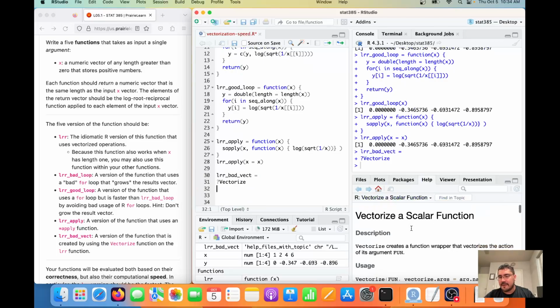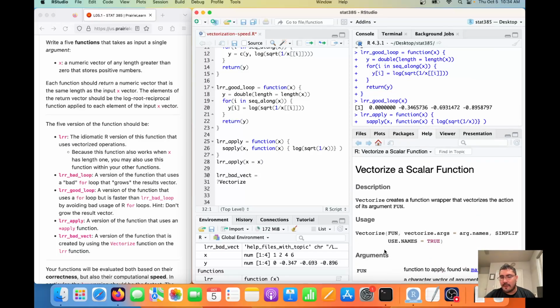Oh, help, vectorize. Okay. So I just give it the function name. It's the first argument, so equals vectorize, function x, and then I can just copy this.